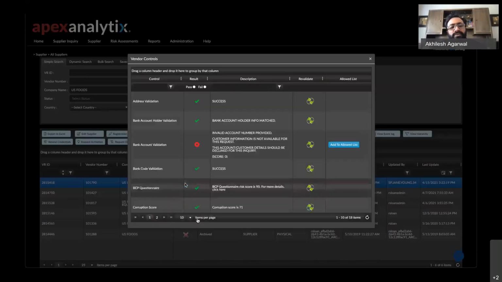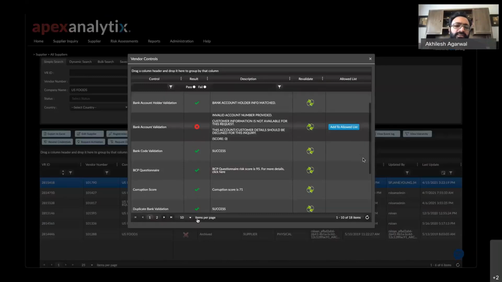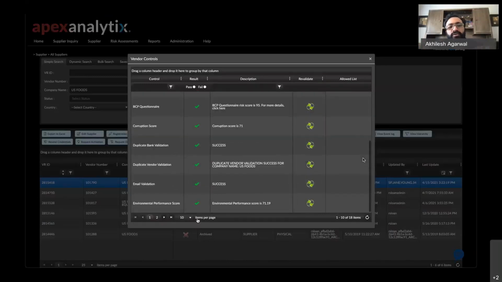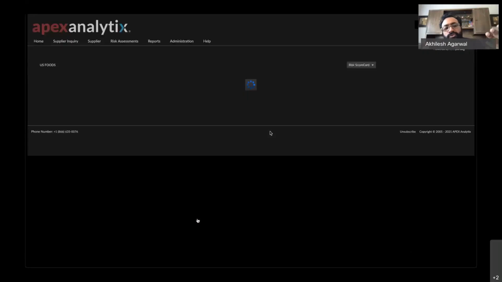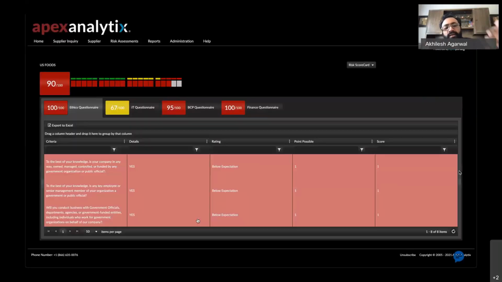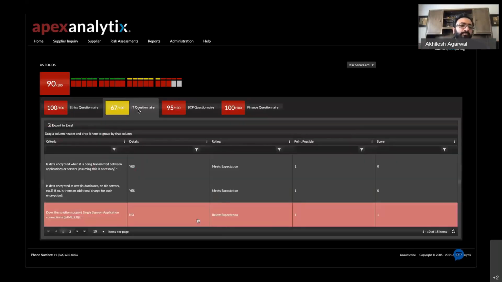Once the supplier has entered all of the answers, as an administrator, as an approver, you can review the vendor controls. So this is a different view. Over here, you're seeing a lot of vendor controls from the registration, but also some new scores which are related to those questionnaires. So if we drill down on the risk scorecard, now you get to this screen, which is showing the risk score for every question and every questionnaire the supplier answered. So there's a scorecard on ethics questionnaire. There's a scorecard on IT questionnaire. There's a scorecard on BCP, and ultimately finance.